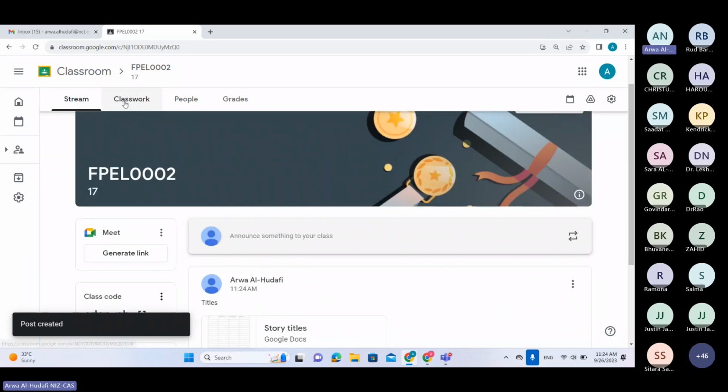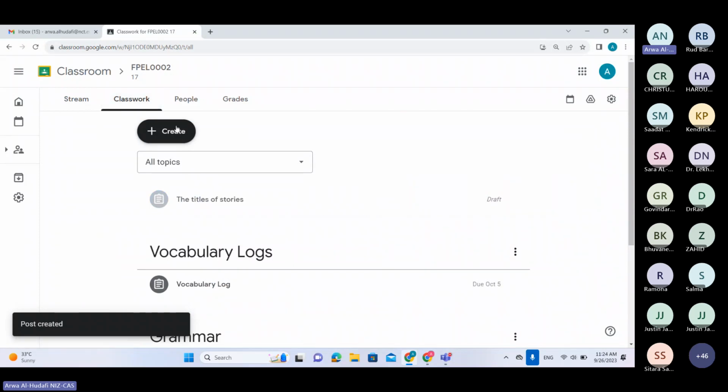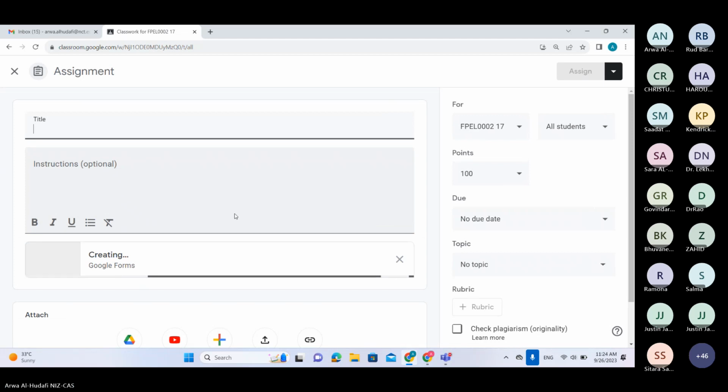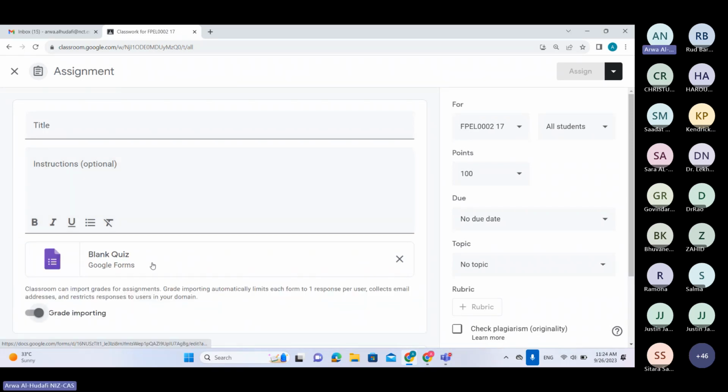Okay, for the other list of classwork, we have quiz assignment. This is if you have a Google Form quiz. By default, it will start with a blank quiz where you will put your questions. Okay, and from here you can click grade importing. When students click here, it takes them to the Google Form of the exam. But if you click here, grades, it will show here as well. It will be imported.